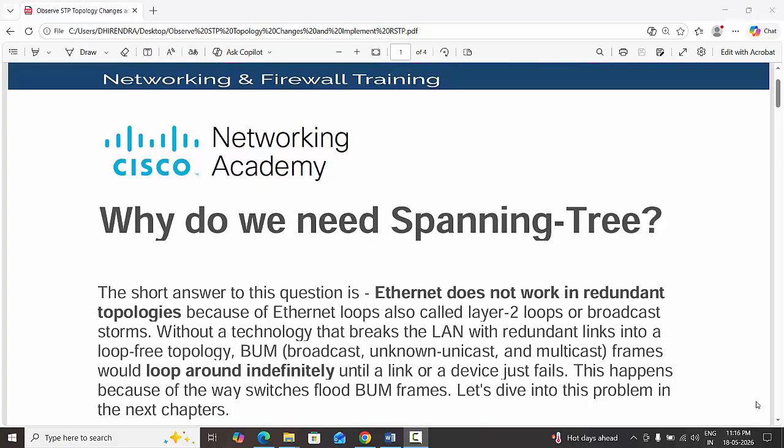Today we are diving into a new lab where we will be observing Spanning Tree Protocol (STP) topology changes and then upgrading our network to Rapid STP (RSTP). Okay, let's go.